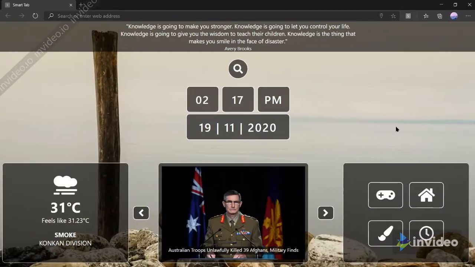First up is the Smart tab. This displays the current date and time and also features a new search bar for better user experience. A fresh wallpaper and quote is loaded each time a new tab is opened.